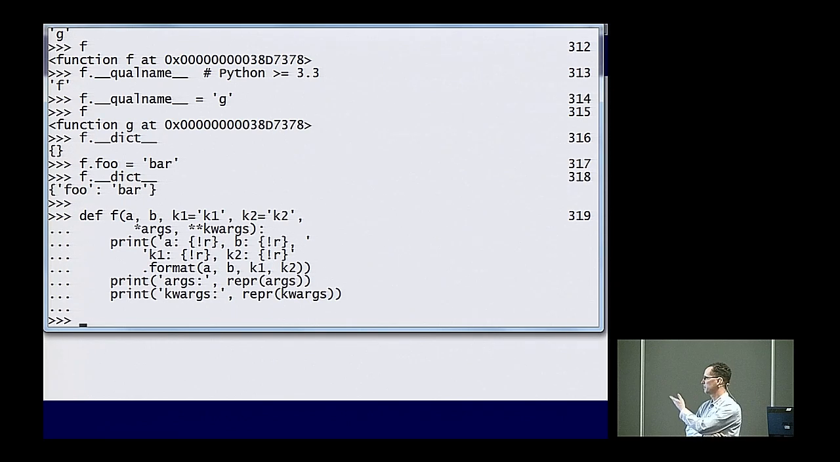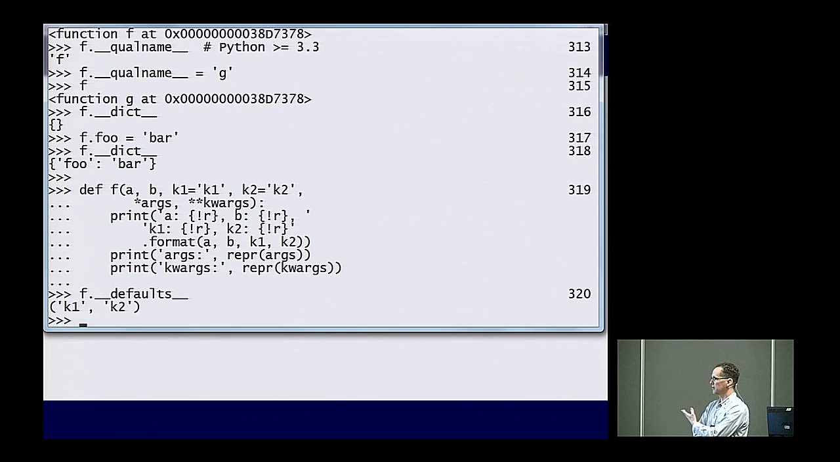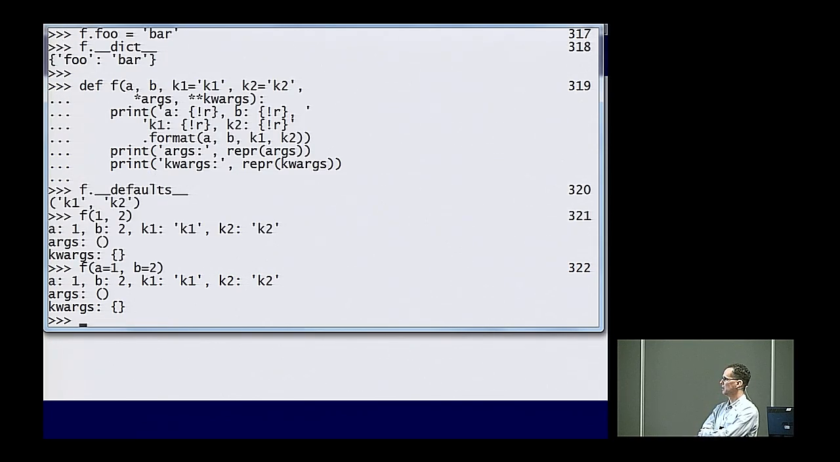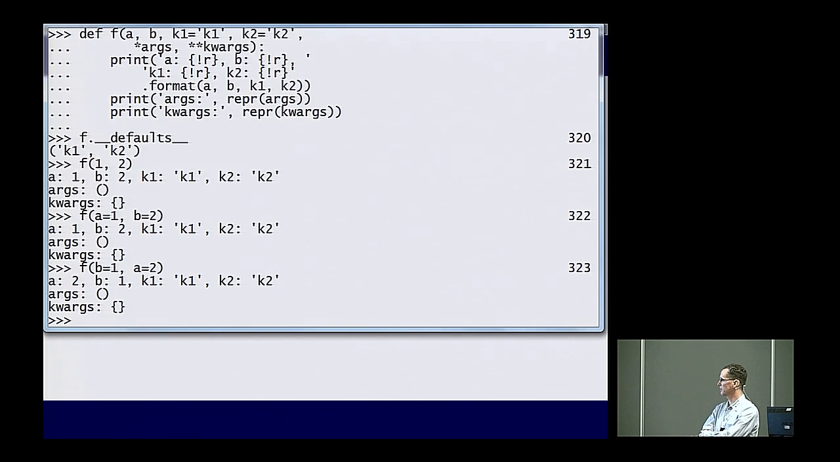Here we're just going to have some regular positional arguments, some keyword or named arguments, and then collect all the rest that might be passed to it and just show them. So you can see there's a dunder defaults that shows us what those are, kind of interesting. I can pass it the 1 and the 2, and it gets default values for K1 and K2. I can, if I want, give names. I can use the named parameters A and B, or I can use the named parameters B and A, kind of convenient if I want to change the order, right?